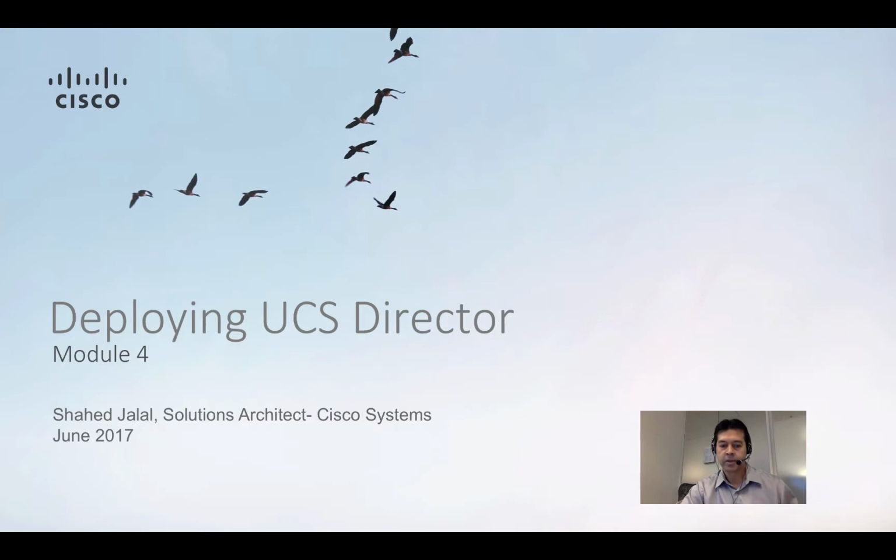I kind of had a pause in between. I think I had delivered three of them before. One is the introduction, the second one is the VM provisioning, and the third one is, from scratch, the UCSD deployment.